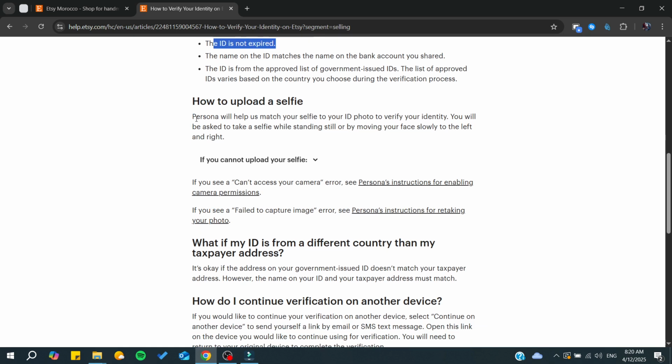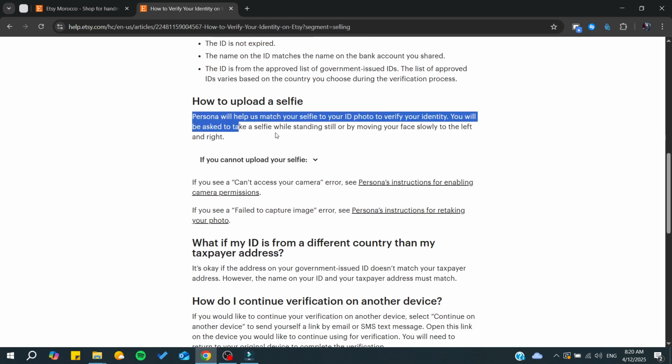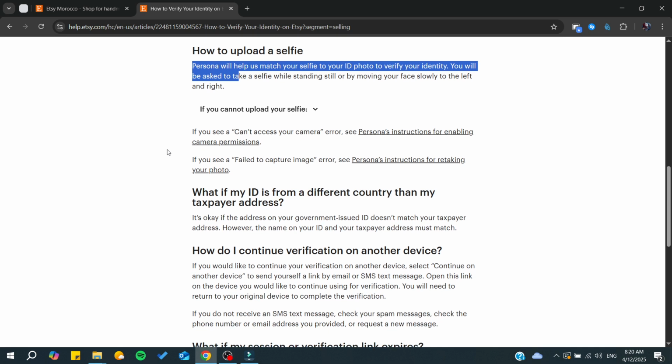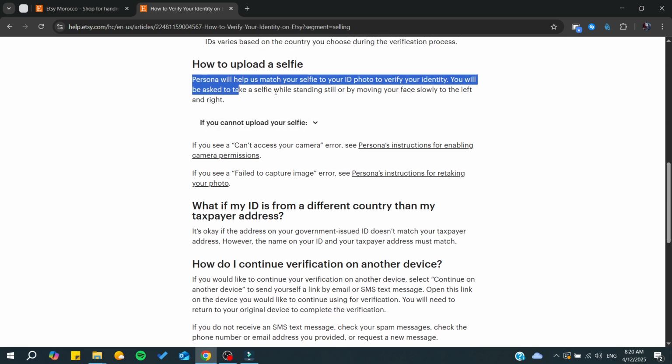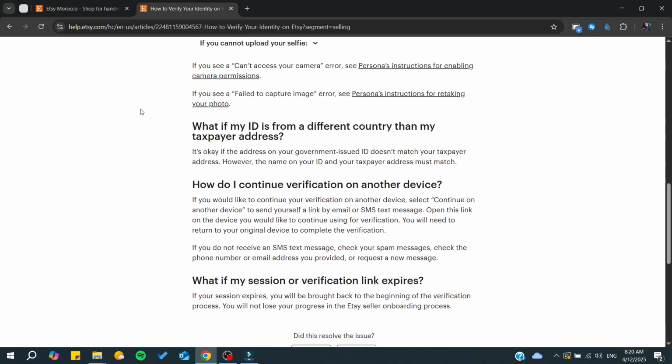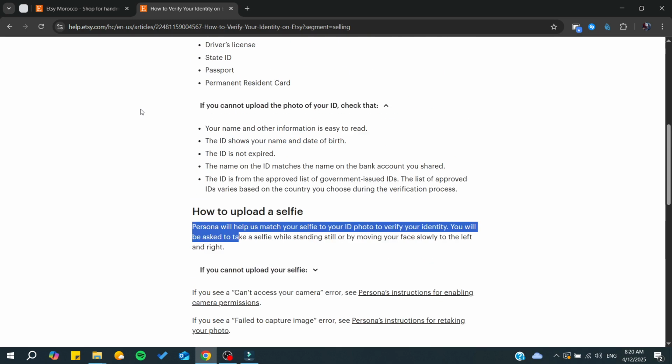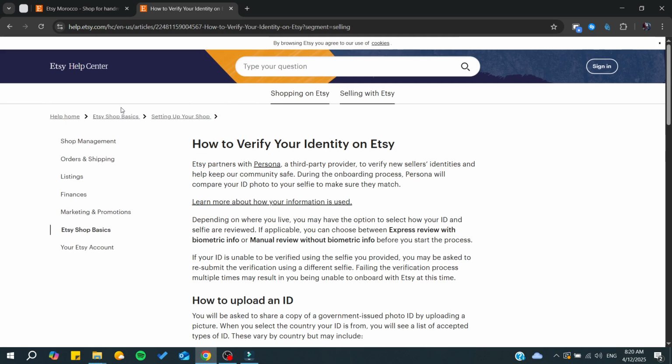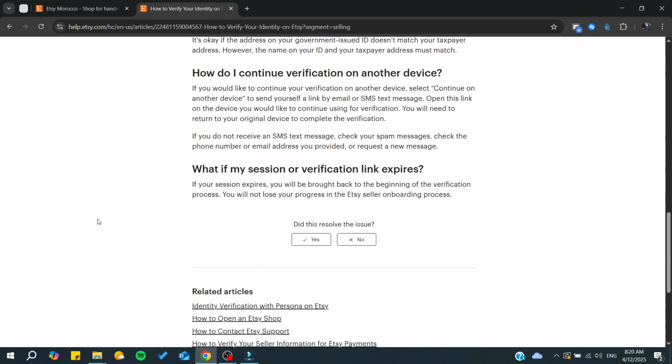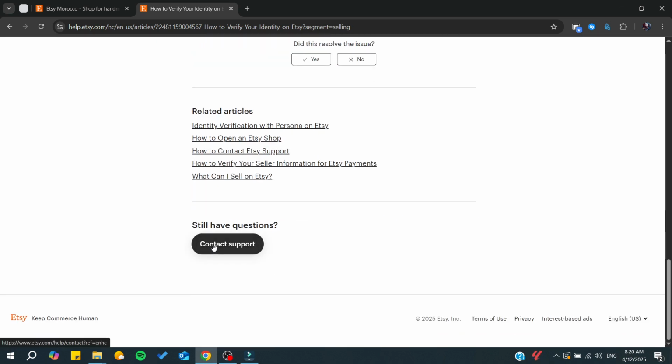You might also use Persona, which makes it easier to upload your ID, etc. You can use their services, and basically that's it. Otherwise, you can simply go to the help center, and from there you will need just to contact support, and from there you can tell them your issue.